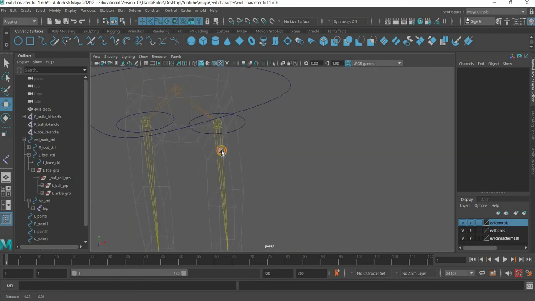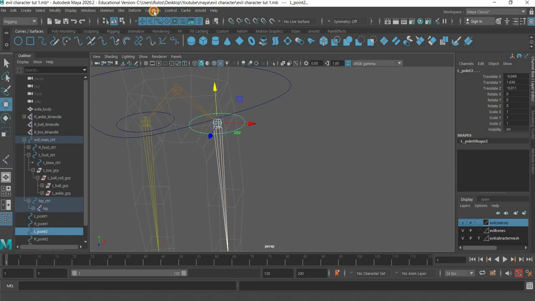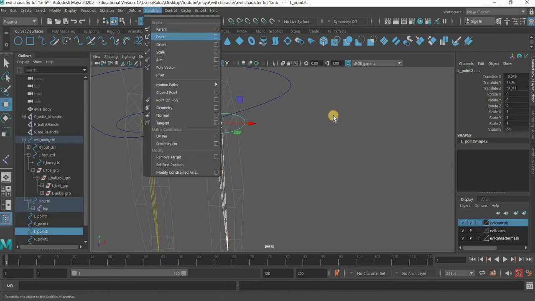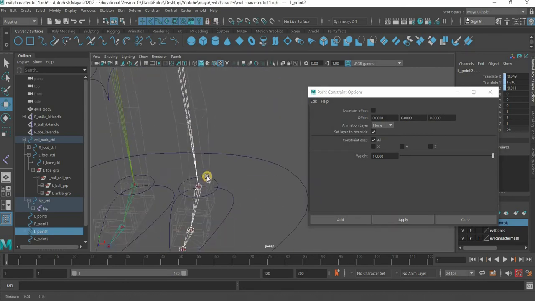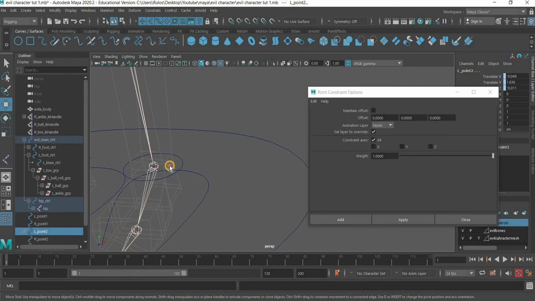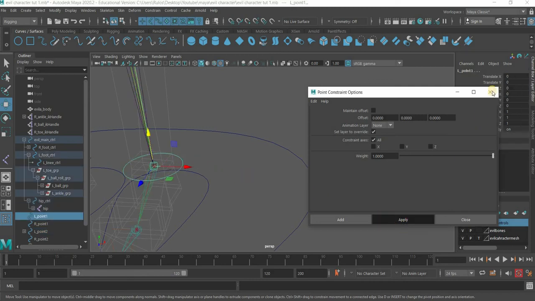we have to select this bone and then shift select this. We have to go to constraint, point constraint. We'll go to edit, reset settings, and then we'll say apply. And then we'll select the IK and shift select this and say apply.